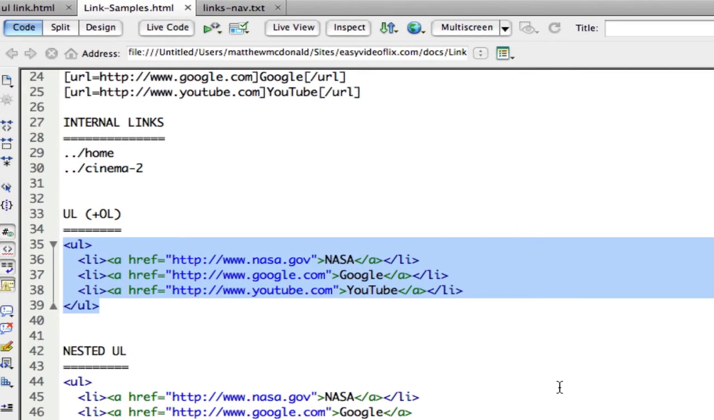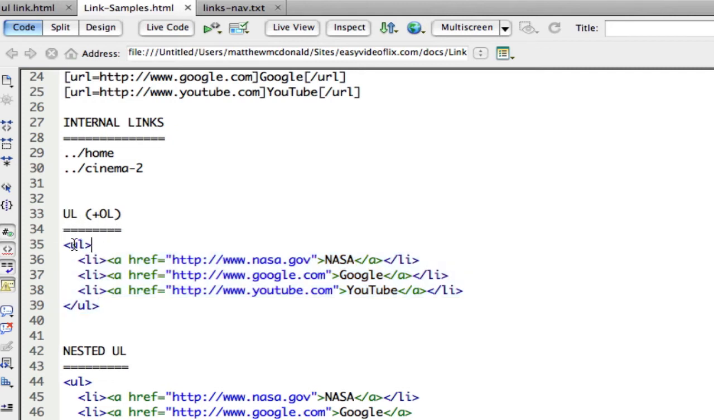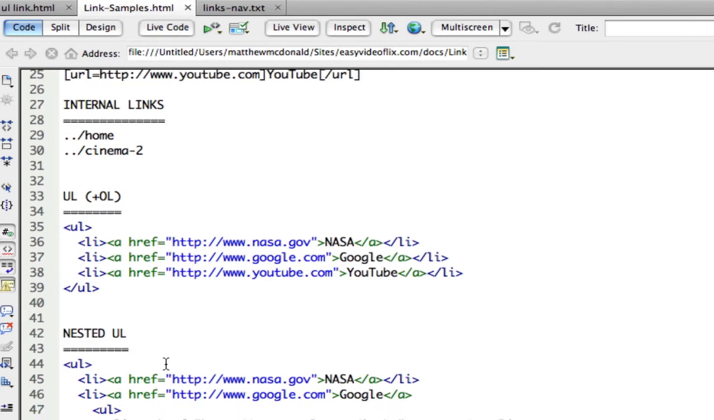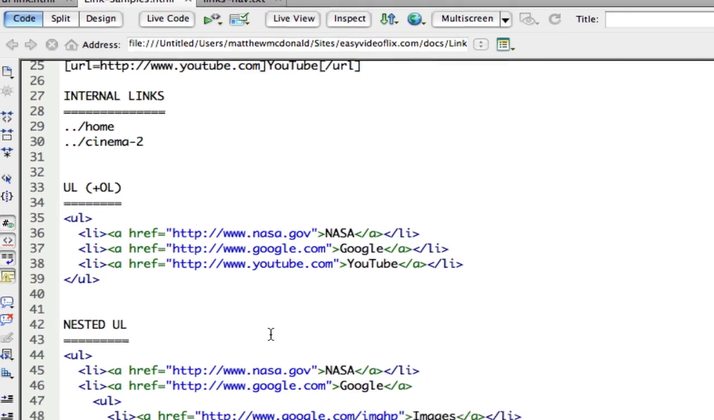Now this is one you might have been waiting for. It's a pretty cool one, and it's called nested unordered list. And the same goes for ordered list. That will just be OL instead of UL. It's going to work just fine. Alright, let's go to the nested unordered list.